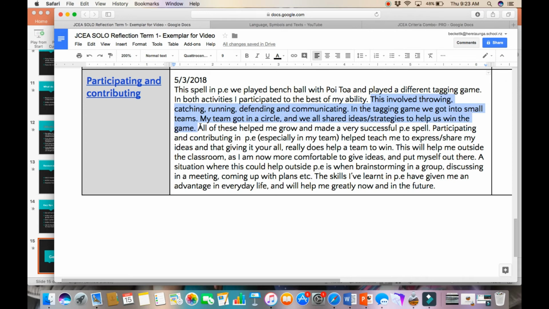And then here they've started to talk about how all of this helped me to grow and made a very successful PE spell. It also has an example of how it taught me to express and share my ideas, and that giving it your all really helps the team to win in PE. Then in this next part, they've said it'll help me outside the classroom as I'm more comfortable to give ideas and put myself out there. Okay, so there's one example.